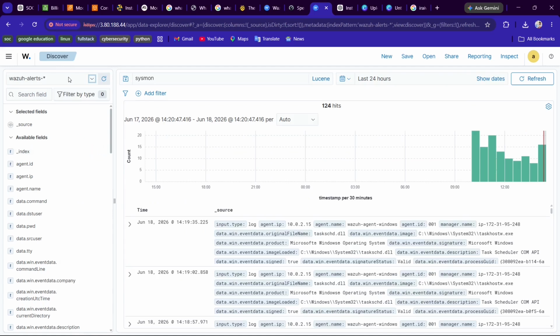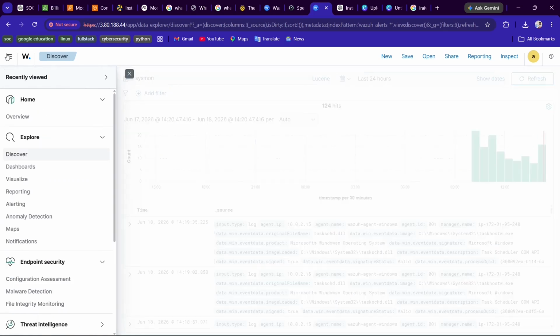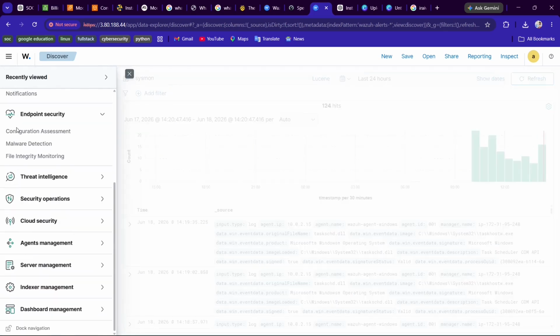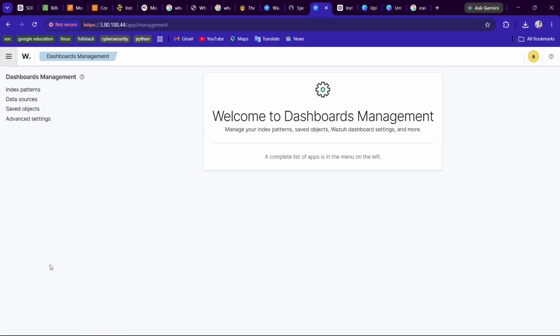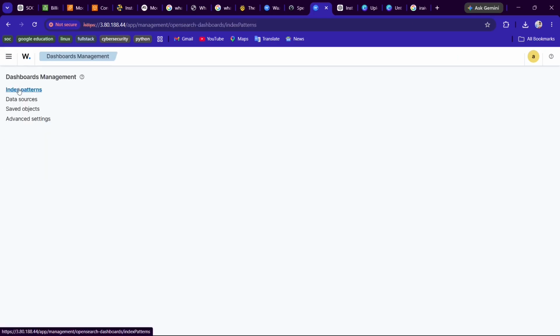we need to configure our Wazuh manager in order to collect that malicious execution of Mimikatz and store it into that alerts log. So for that we need to go to dashboard management and click on index patterns. We are creating a separate index.